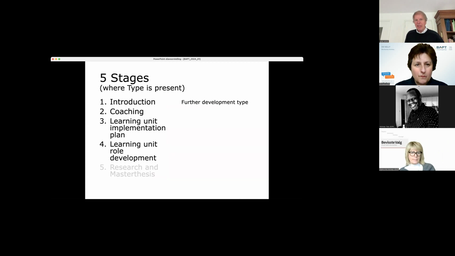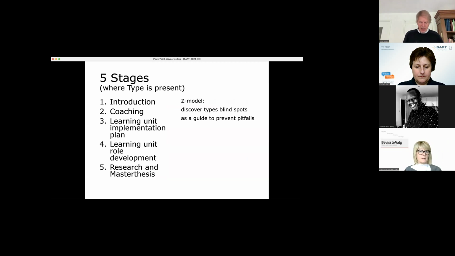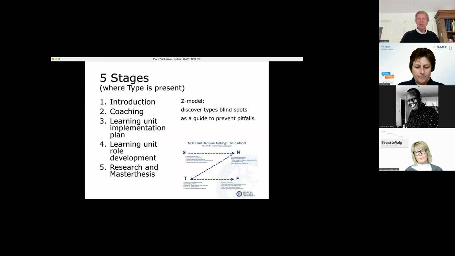And then we pick it up, and we go to a further development of type. Know where to stand for, be different, act different. So take care that you get noticed. And yes, it works. And in the last part of the study, we use the Z model. Discover blind spots, or use types as a guide to prevent pitfalls.